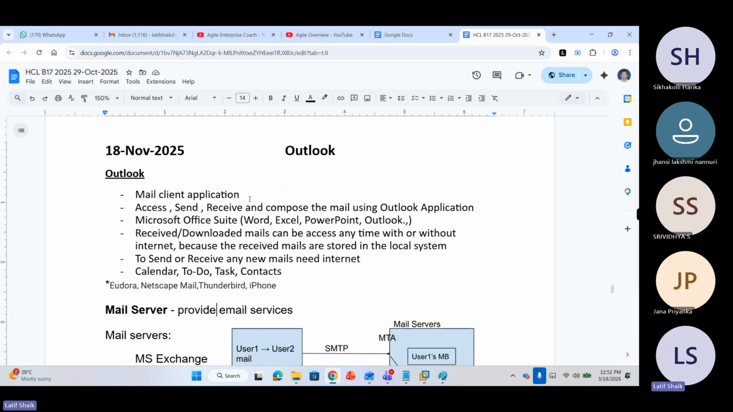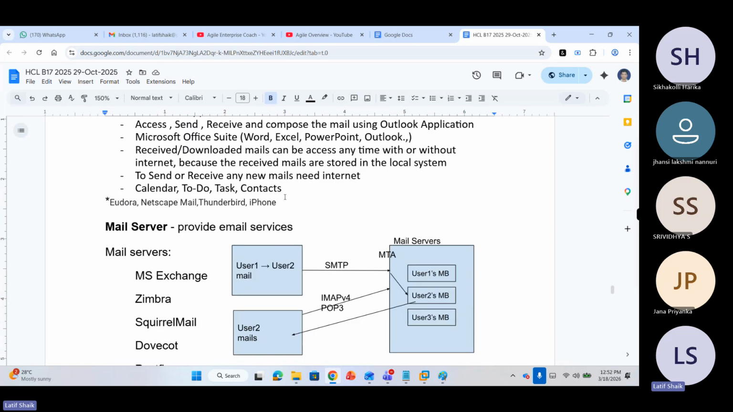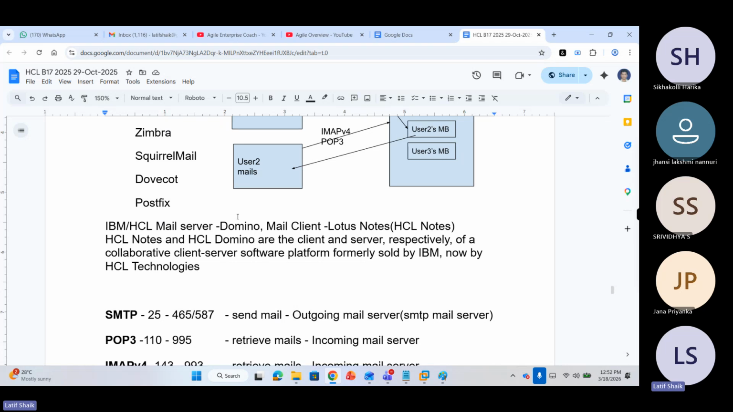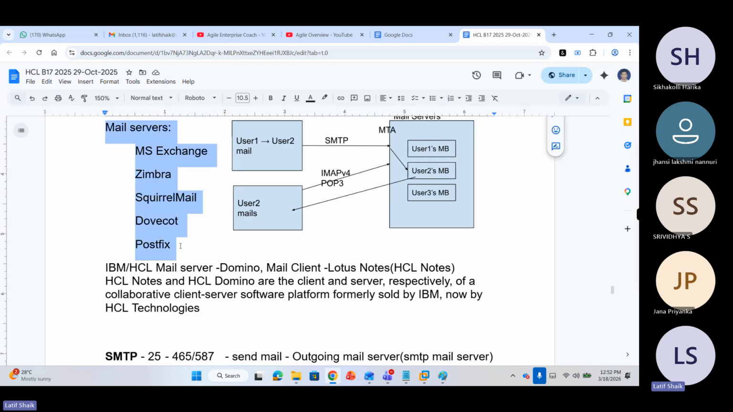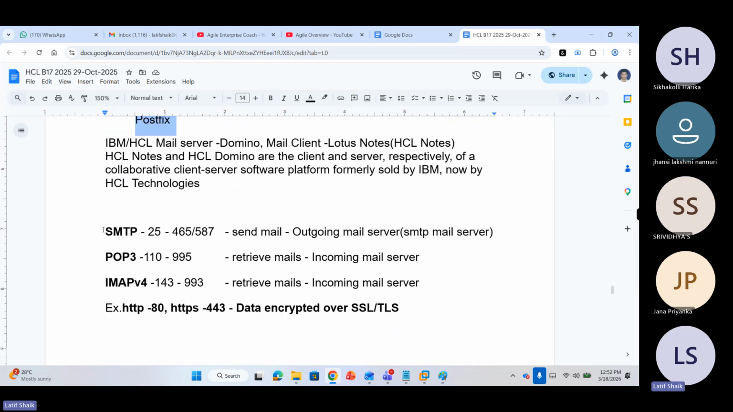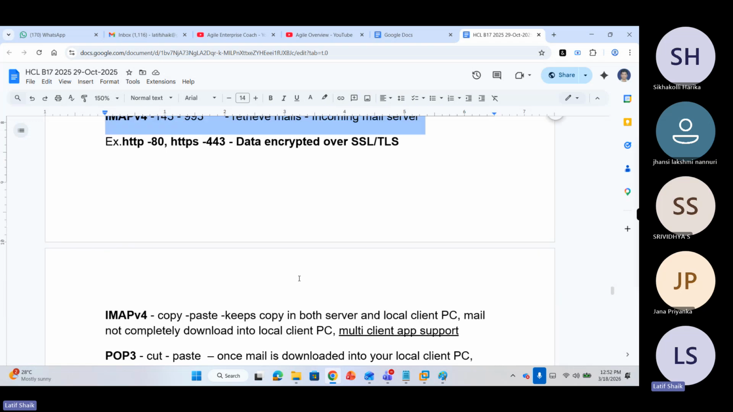Next. There is a lot of story about Outlook, so you can watch our quick review Outlook part also. There are a lot of things: different mail clients, mail servers. SMTP, POP3, IMAP are the main three protocols used for mail communication. SMTP is for sending mails, and POP3 and IMAP are for receiving incoming mails.